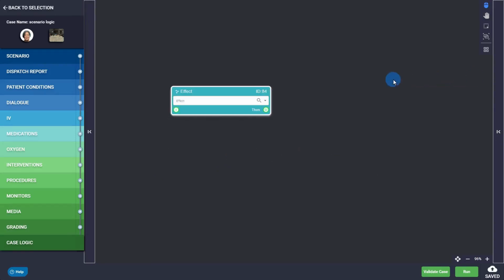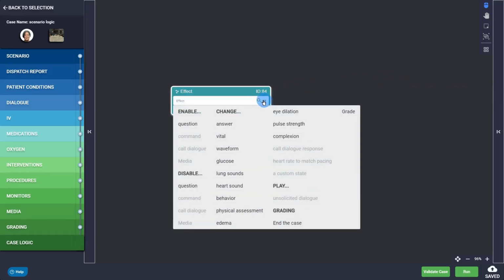Effect nodes are used to cause a change either to the simulation or to the patient. Effects can enable, turn on dialogue or media. They can also disable those items. Scenario authors can also use an effect to change the patient. Nearly everything under the Patient Conditions tab can be changed by an effect. Effects can also be used as part of the scenario grading to capture when users meet success or failure criteria.